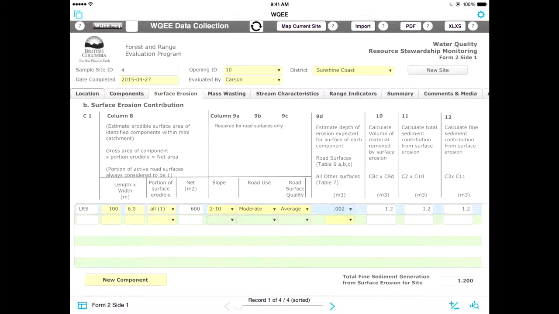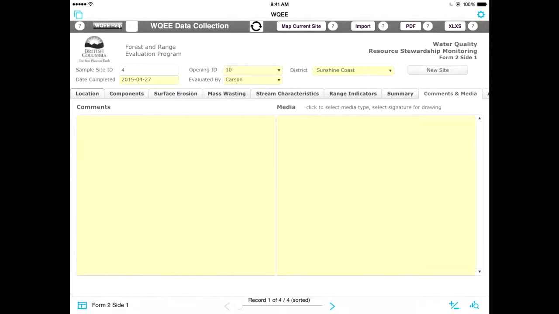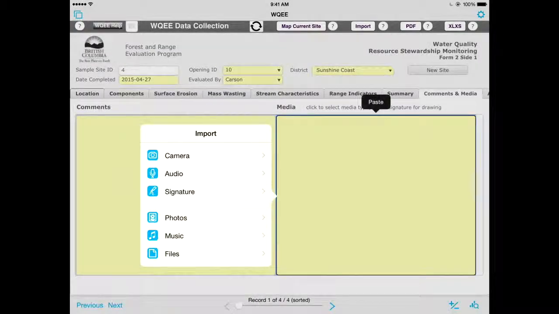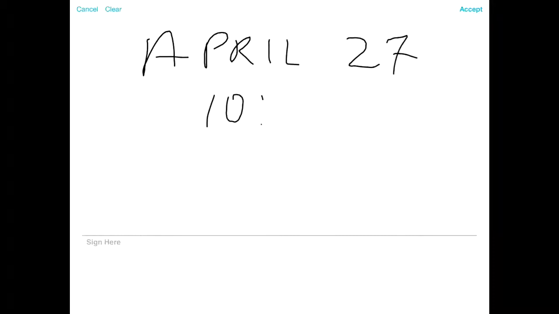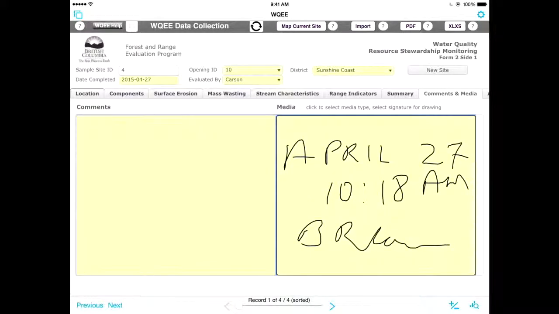We'll click now on to the comments and media. If we get in there, there's a number of things. I just want you to be able to recognize that this data will be actually then being transferred. The first thing we'll do is we put the camera up. We want to look at the signature. We will say that it's April 27th, 10:18 a.m. And I can write my name. Okay, so I can accept that bit of information, throw that into the file.